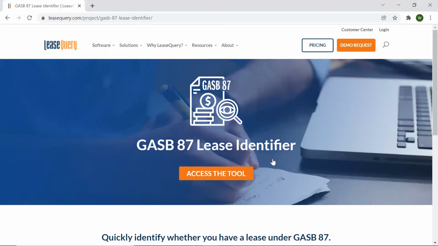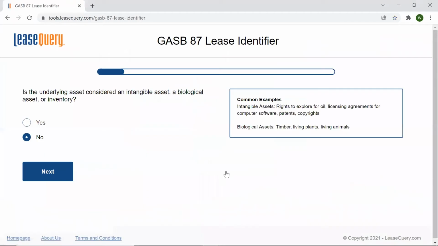So this is going to help us to determine if the contract that we have is a lease under GASB 87. So if it is in scope for this new standard. When we open up, it's going to walk us through yes or no decisions and questions to help us decide if this is in fact in scope under GASB 87. As we go through, I'll explain a little bit of what's happening.